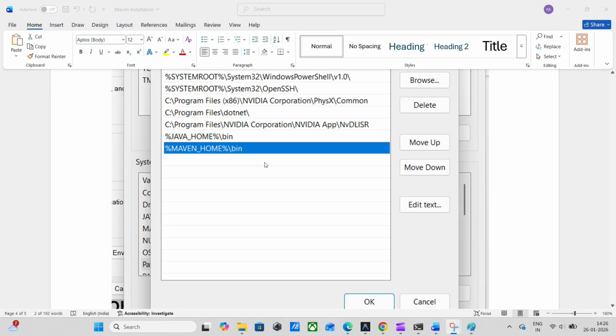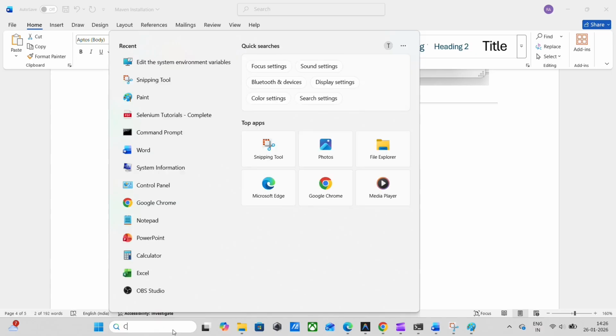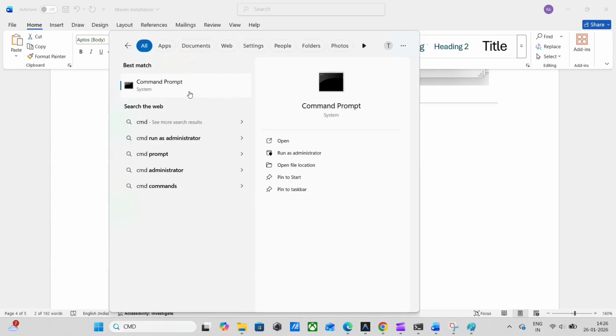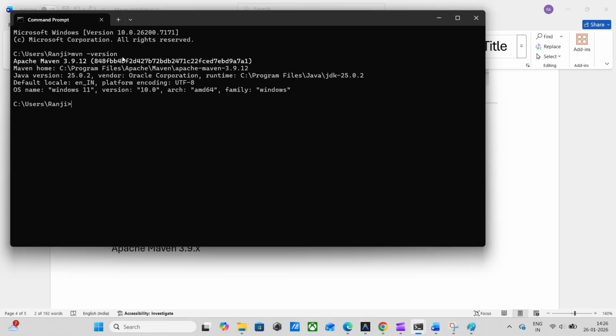Now what is the next step I need to do? The next thing is to verify the Maven installation. Once I have set up the variables, go to the command prompt. Here I have to type the normal command: mvn space hyphen hyphen version.